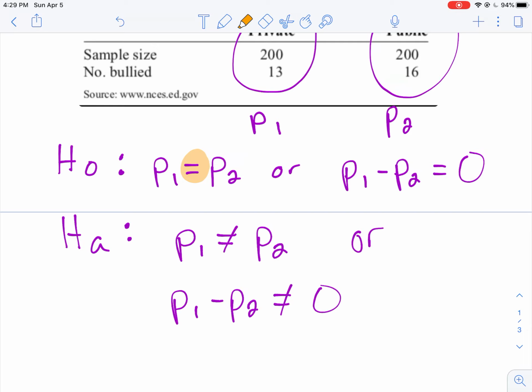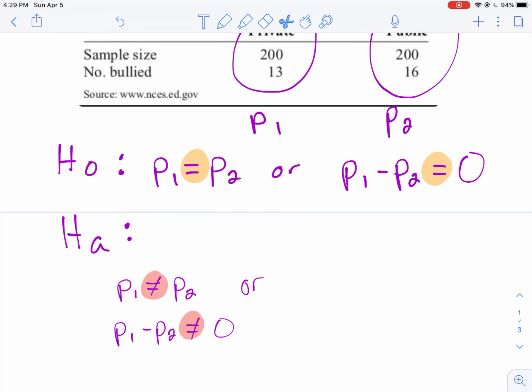Your null is always going to be equals. Notice that's the common factor here. For your alternate, if you're just trying to prove a difference, then it's going to be doesn't equal. Now, if you're doing a one-sided test, like if we were trying to prove that more kids at a public school get bullied than at a private school, then you would use your inequalities just like you did before. P1 is greater than P2, or maybe P1 is less than P2. Those are a couple of options if you want it to be a one-sided test and you're trying to prove that one is more than the other.